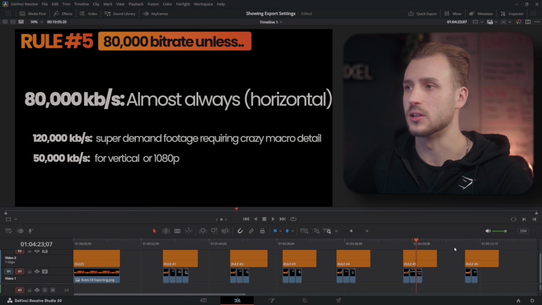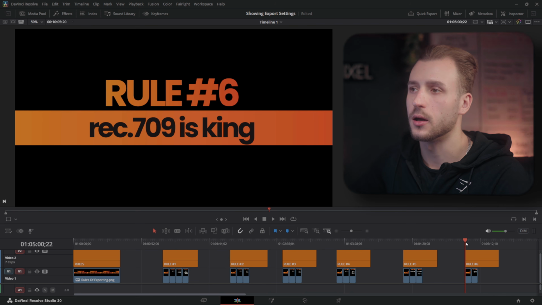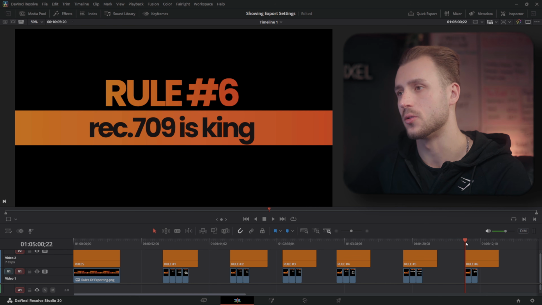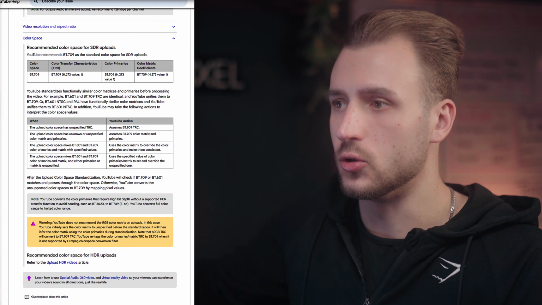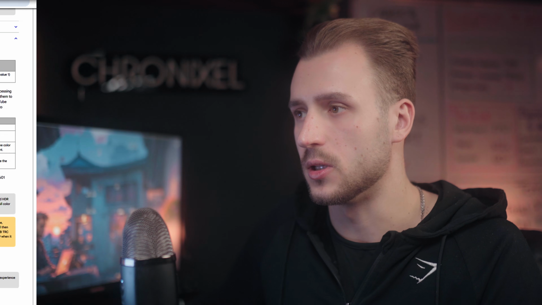Finally, at the bottom of your settings where you're setting your color space tag and your gamma tag, Rec 709 is the standard color space for almost all social medias. All right, this is the normal SDR online video lane. You can literally find it in YouTube's guidelines, other social media guidelines.